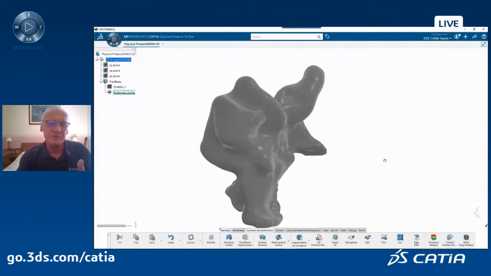By the way, for example, you can imagine the envelope of a wheel of a car moving, and you would like to have a solid of this envelope, because then you would like to be sure that there will be no collision between what is around the wheel.